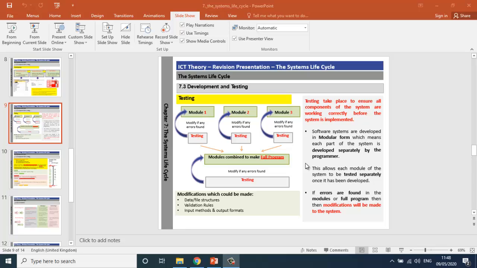Software is often developed in modular form. This method allows the software to be broken down into smaller parts known as modules. Each part is developed separately by a programmer or a team of programmers and is then tested to see if it functions correctly. Any problems resulting from the testing require the module to be reprogrammed and then tested again.